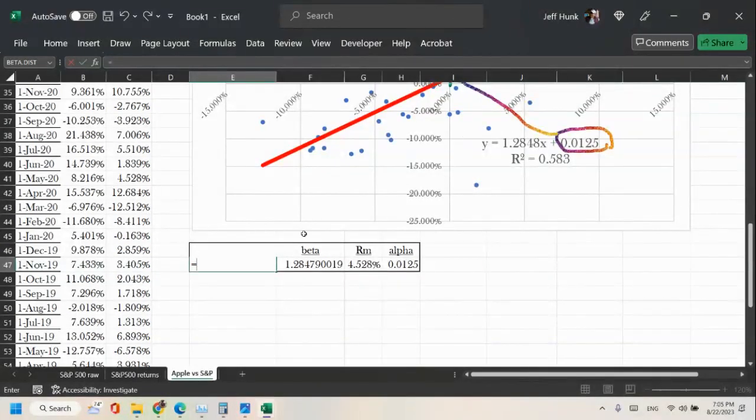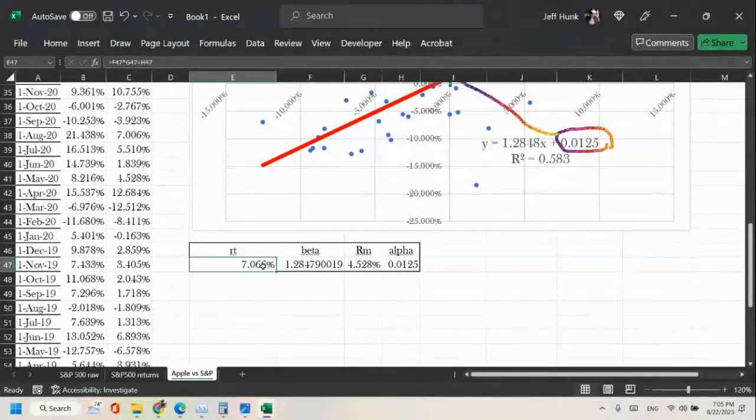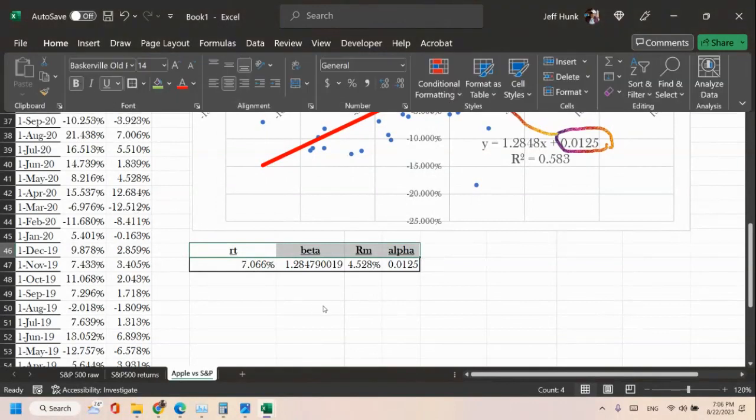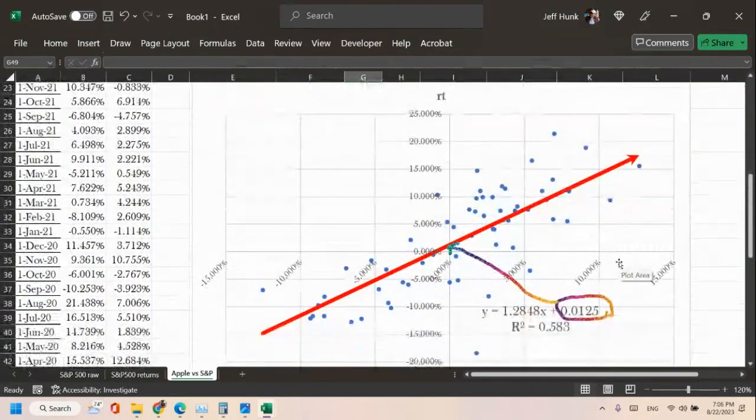All you need to do is beta times market return plus this. Actually, was it like that? It was close, it wasn't exact. This is actual, this is a projection, or forecast. So given the trend line, we can make a forecast.